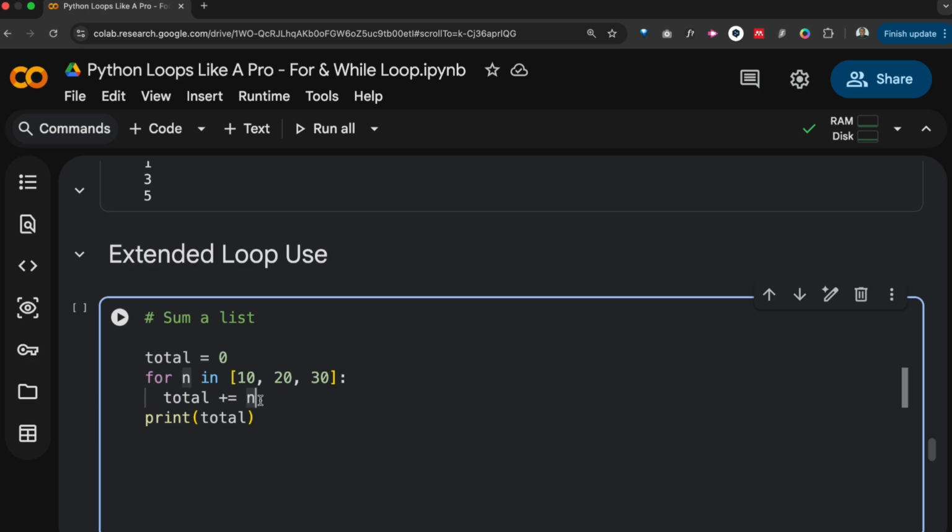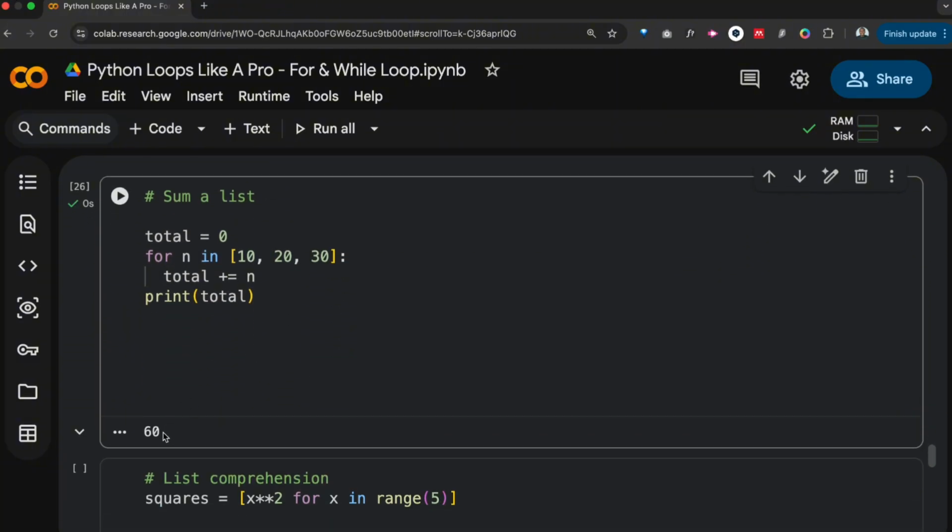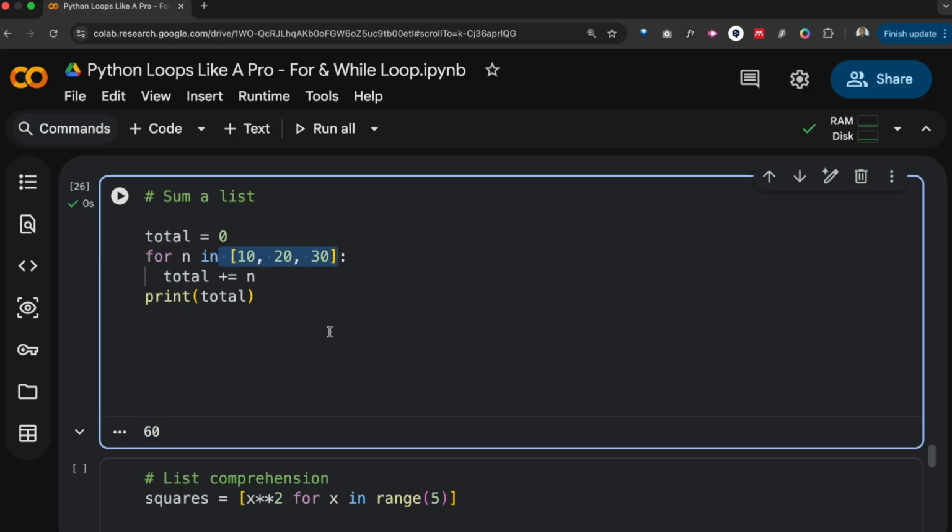So the first loop is going to run and add 10 to the total, then move to 20, add 20, move to 30, add 30. So that is how this works. Then print total. So if I run this, you can see the total is 60. That is 10 plus 20 plus 30. So that is helping us sum a list. That's the benefit of a loop.